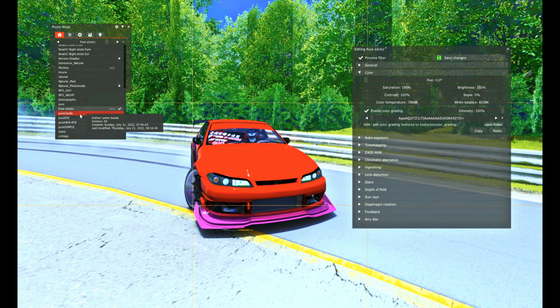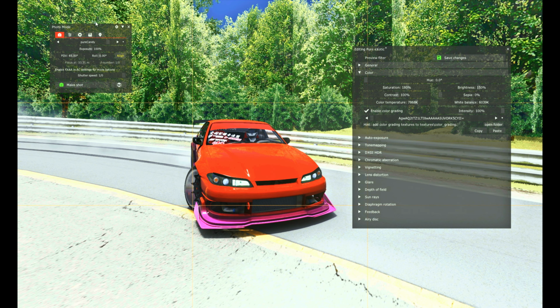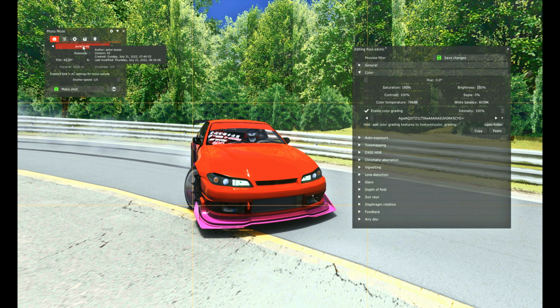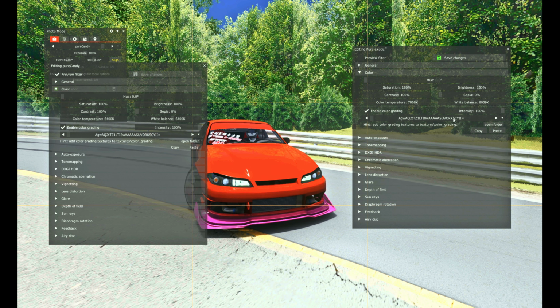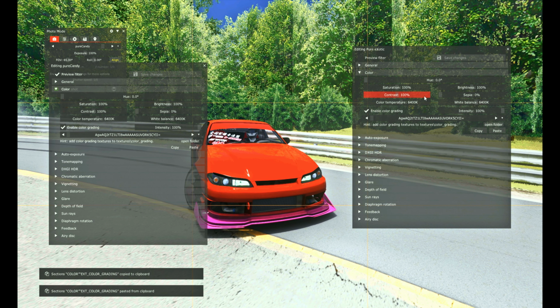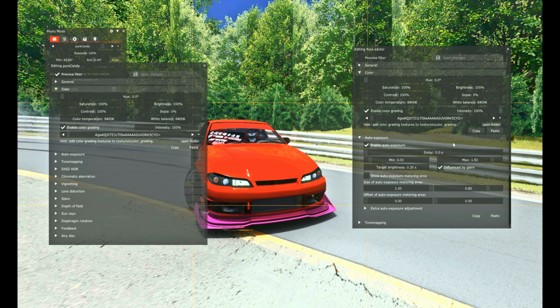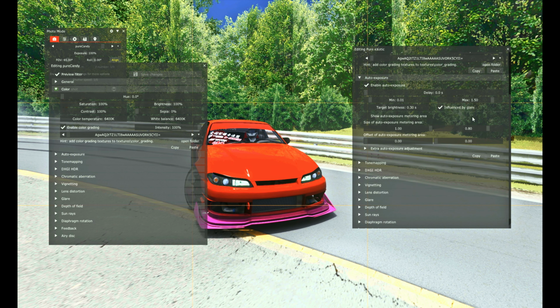So let's say you've screwed up, right? You select your original PP filter that you copied, right click on it, edit, and go to color, which is the tab we're on. You have these buttons here, copy and paste. So we're gonna copy and paste, and there we go. We have all the settings restored back to the original, and you can see for each and every tab you have a copy and paste button.